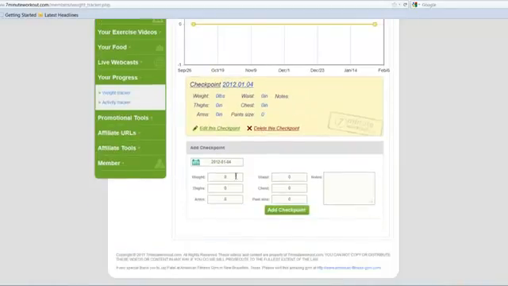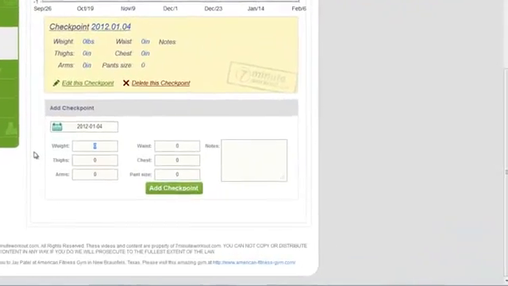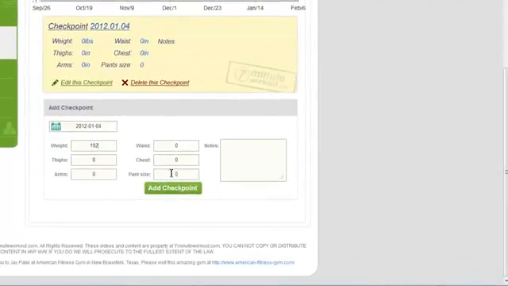And so I'm going to enter some information here. My weight is 192 pounds today. And my waist, I haven't measured myself since the holiday, so let's just say it's still 32. My thighs, about 24. Chest is about a 42. Arms are about 16. And my pant size, I wear a 33 pants. All right, now I can add a checkpoint.